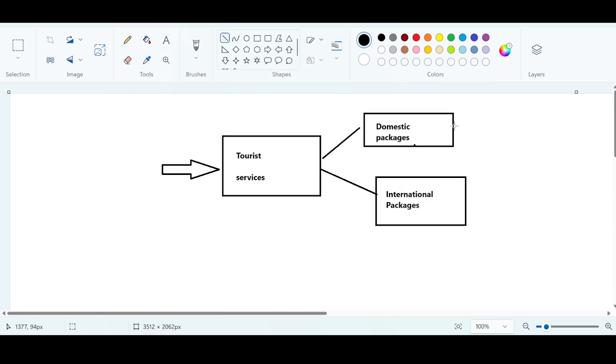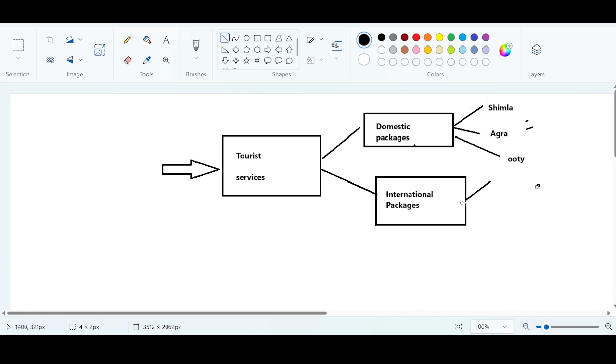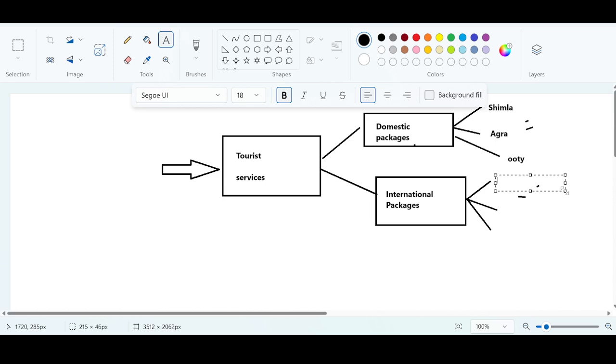And again, these domestic packages will come with a collection of destinations. Let us say they would say, sir, under the domestic packages, you have a place like Shimla. You can visit Shimla, or you can visit Agra, which is famous for the Taj Mahal, or you can visit South India, which is Ooty. Under international packages, there is also a collection of destinations. So here you are talking about a collection of destinations under one package.